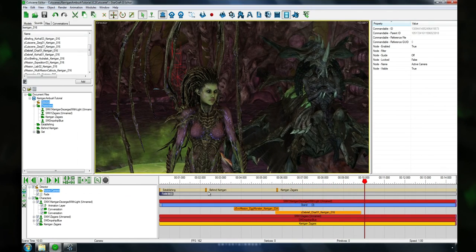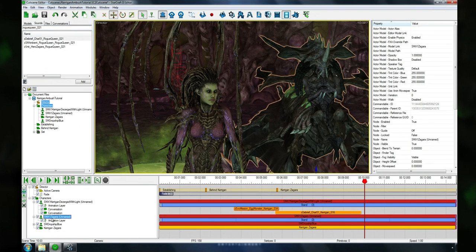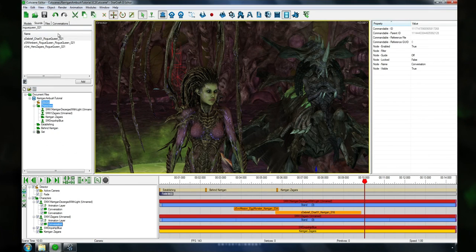All right, now let's add Zagara's response. In this case, that is Rogue Queen 21 on the Char 01 debrief. Go to Zagara here and add her conversation node. Right-click, Add Conversation. With that selected, double-click this.